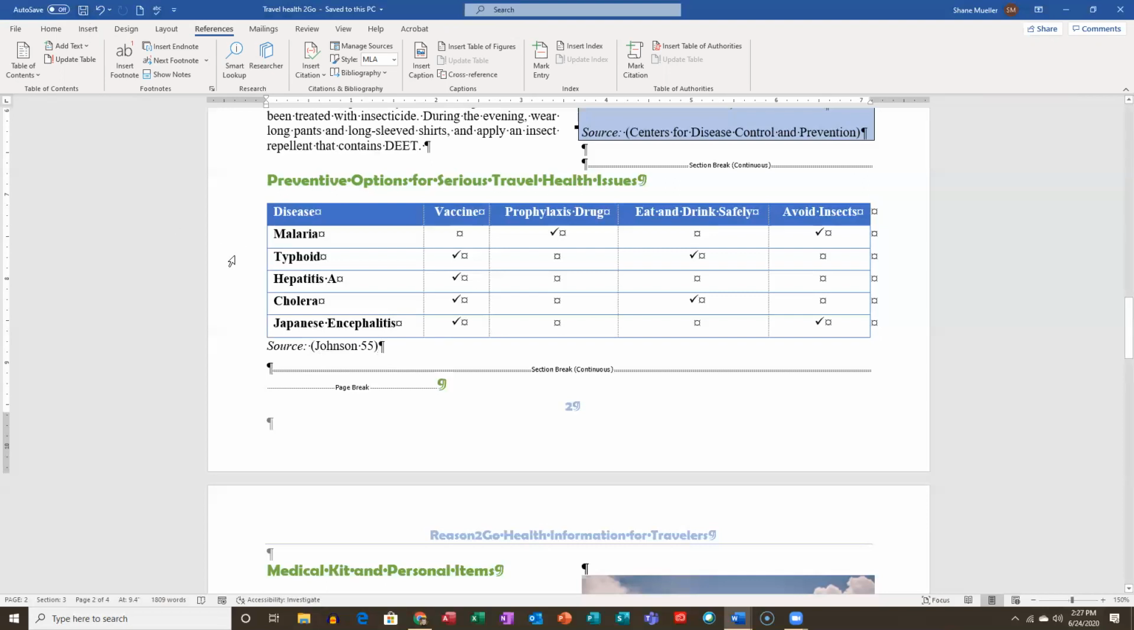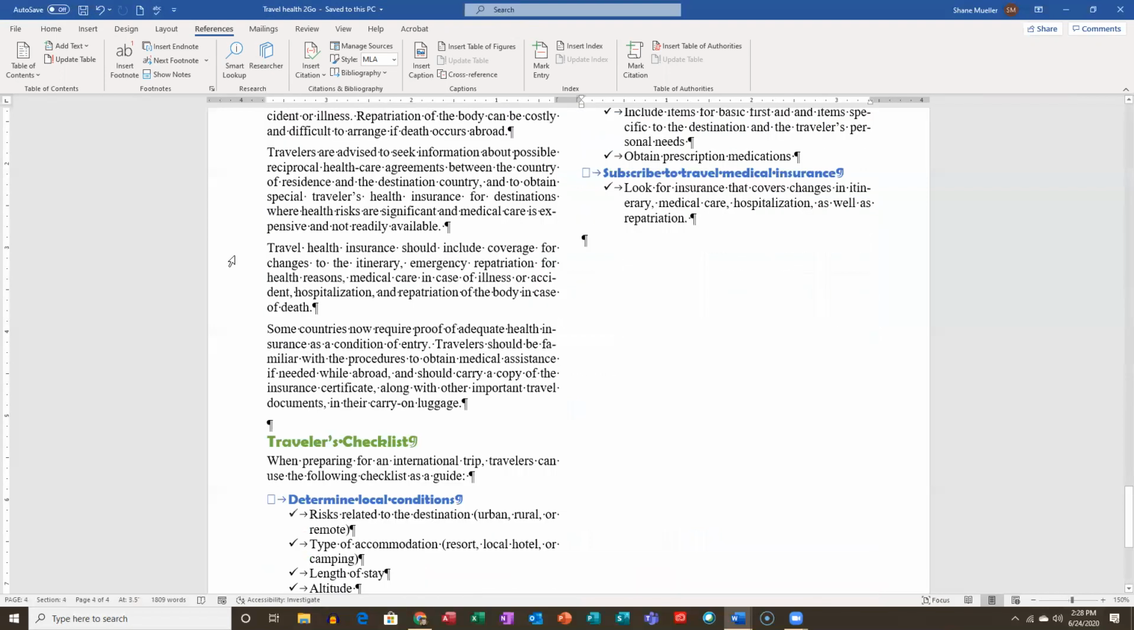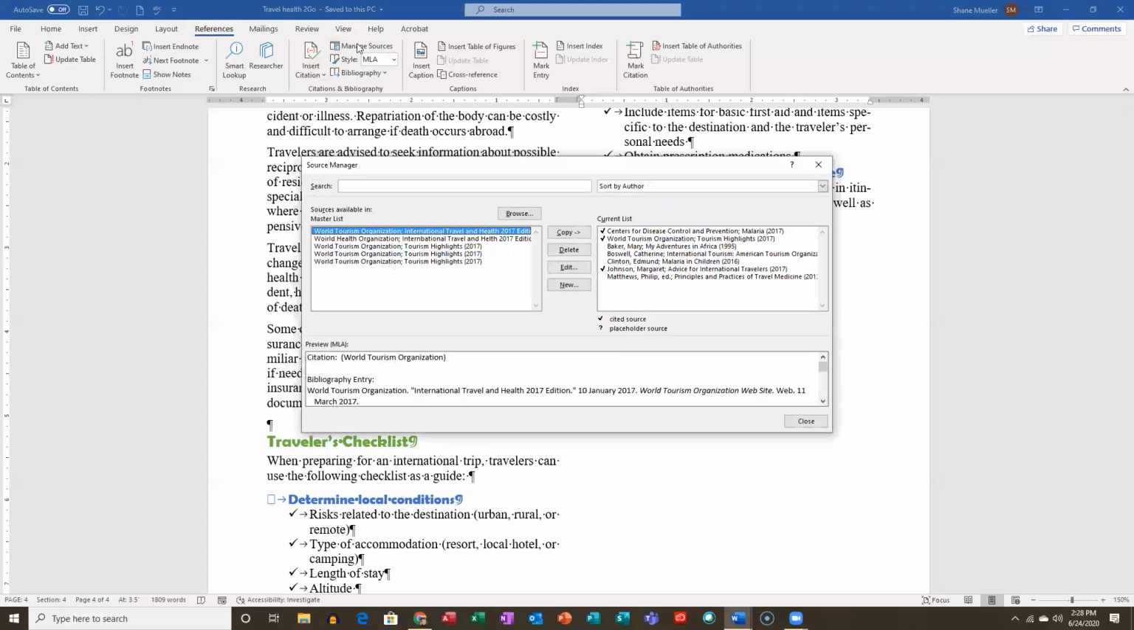And so now I'm going to go Control End, not Control N. If you do Control N, you're going to get a new document. I'm going to do Control End. That's going to bring me down to the very end of my document. And then when I'm here, I'm going to click on Manage Sources. So in my Reference tab, Citation and Bibliography group, I'm going to click Manage Sources.